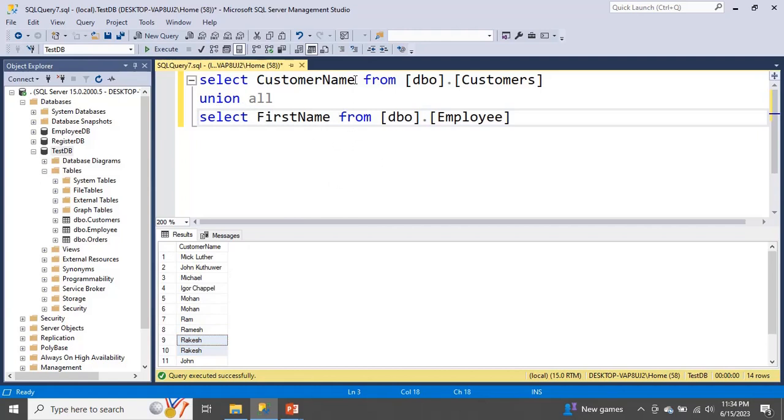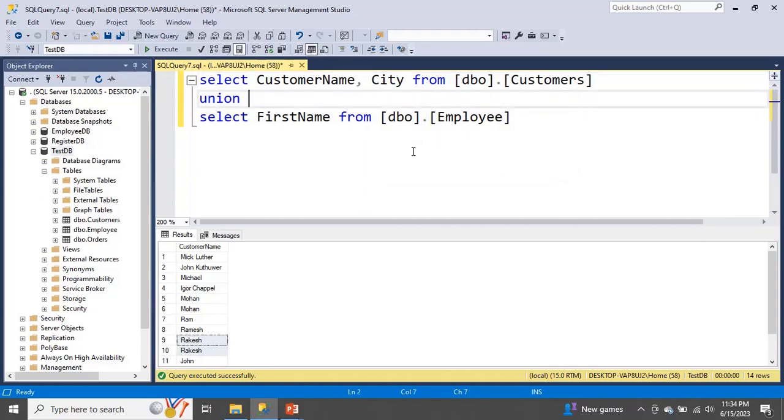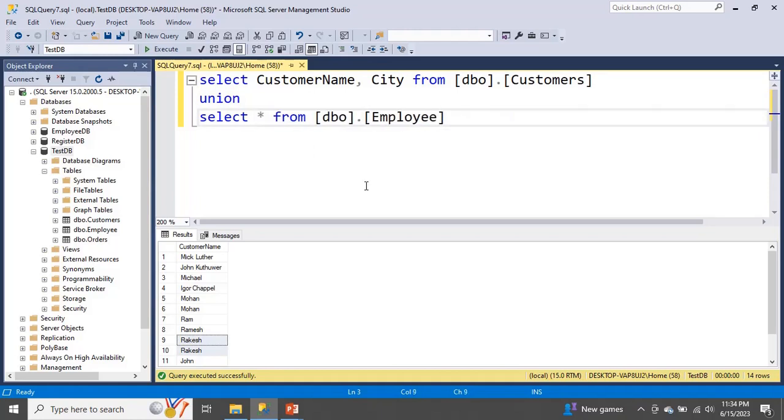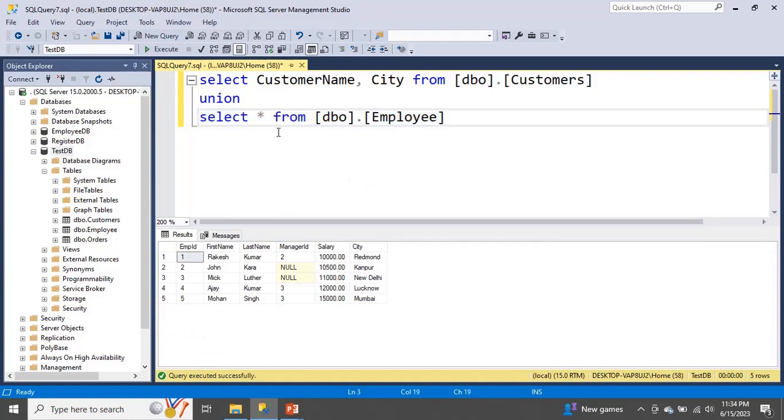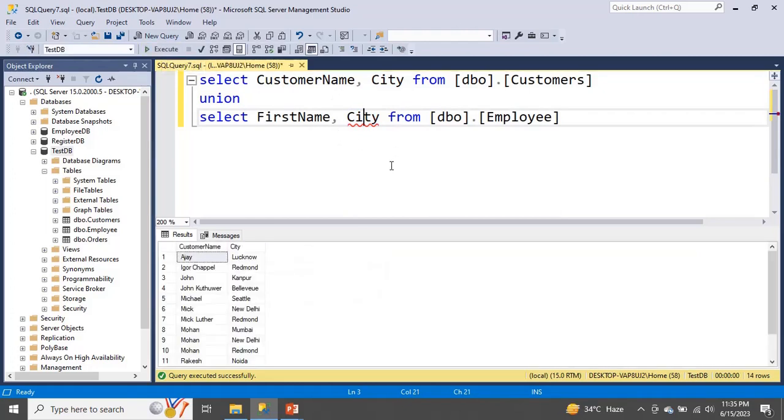Let's see if we specify some other column here and want to see the data. Let's remove all and first see the union. Before applying this query, we just wanted to see the column names. Here we have the city. Specify the first name and city, and the data type and the order of the column names are also required. Just execute it and see the result is coming with the customer name and city.